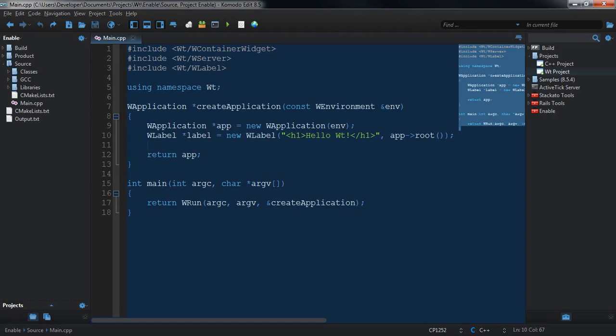And welcome back. In this tutorial I'm going to show you how to use the disable or set disabled methods that are part of the Widget class. Now this can be called on any widget that inherits from the widget. So you can use a WText, a WPushButton, a WLabel.